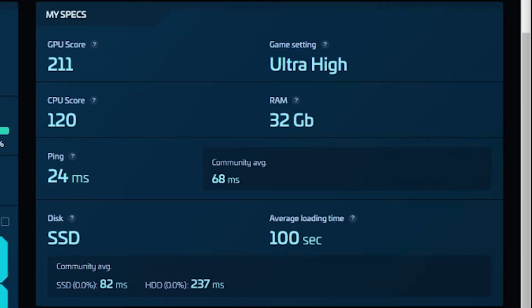Next is ping, which is the average latency between players, client, and the game server. So this basically measures how fast your computer talks to the server when running the game on average, versus the community average, which is 68 milliseconds. So I have better ping than the average.